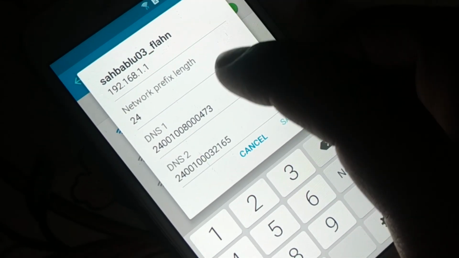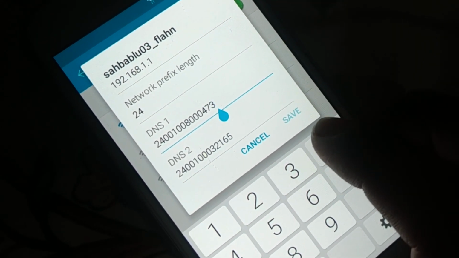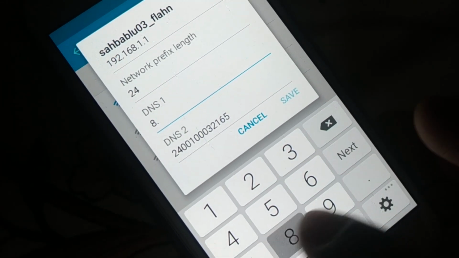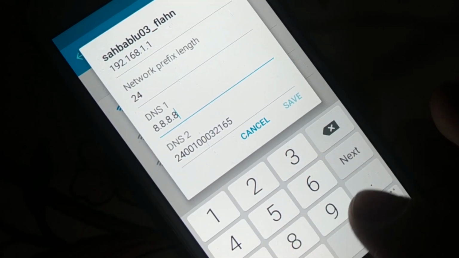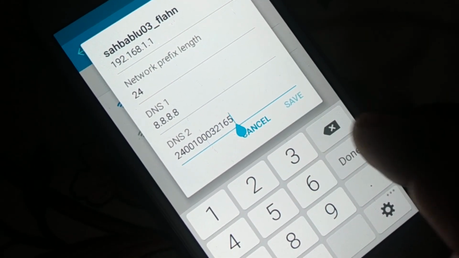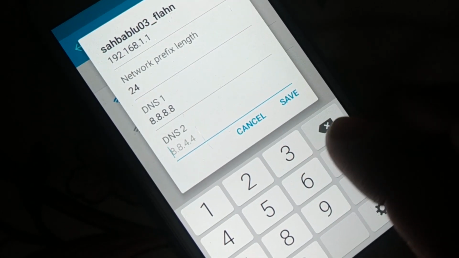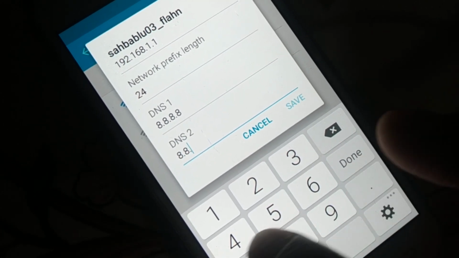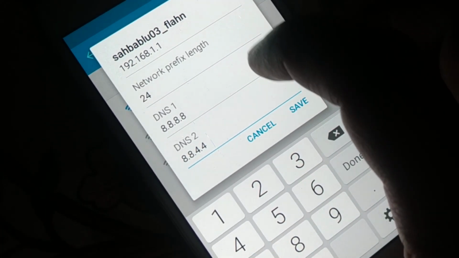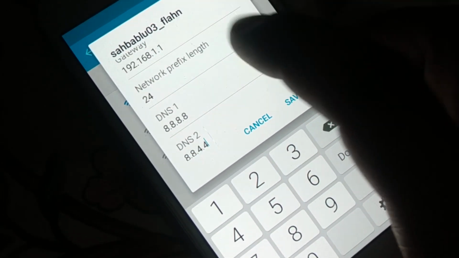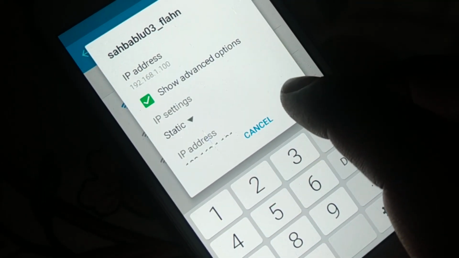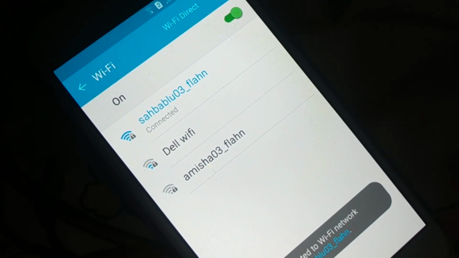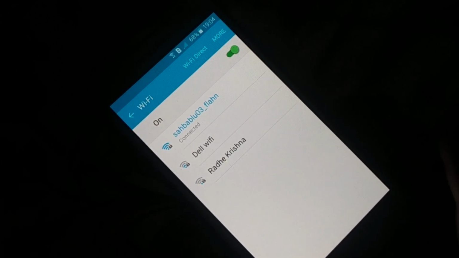Now the DNS, you just have to delete it, and you can see it is given here. You can put 8.8.8.8. Now for DNS2, you can leave it as it is, or you can just put 8.8.4.4. Okay, now everything is fine. Click on save. Now you can see it's connected. Now try to browse your internet. Make sure it is working.